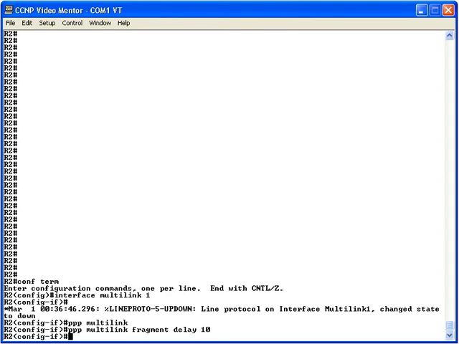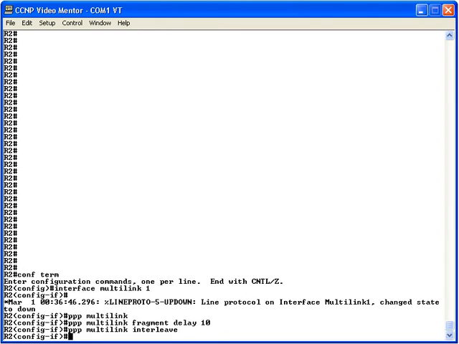At this point, we're saying we want to fragment those big data frames, but just fragmentation by itself is not enough. We want to interleave our little tiny voice frames in amongst the now fragmented data frames. To do that, we can say PPP multi-link interleave. And since this is the interface that we're going to be using to send and receive packets, this virtual interface needs to have an IP address.